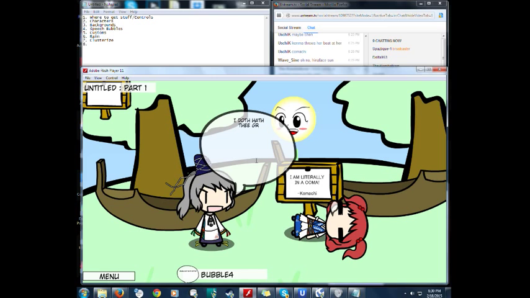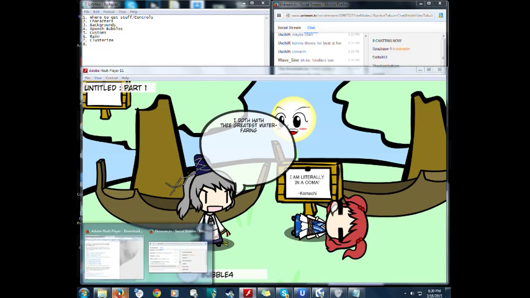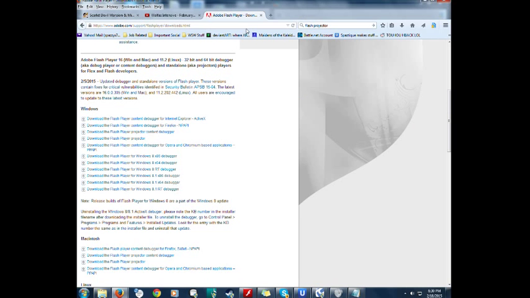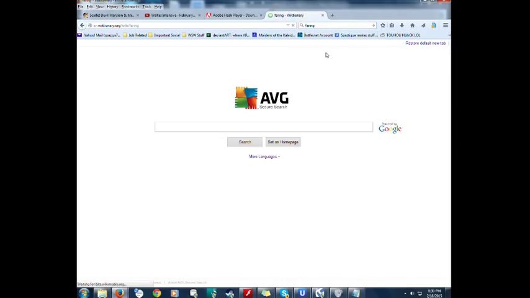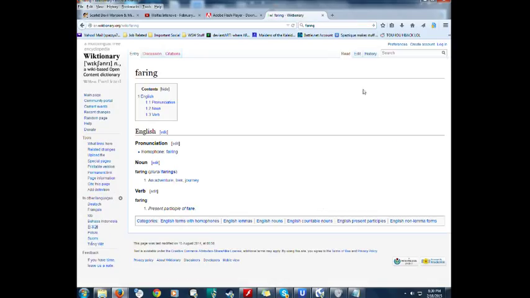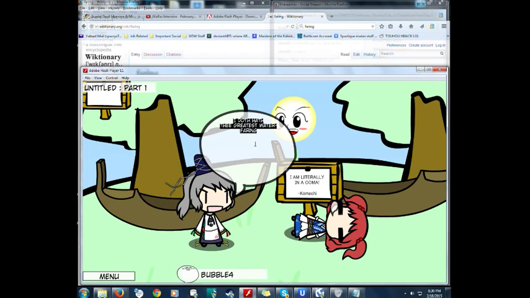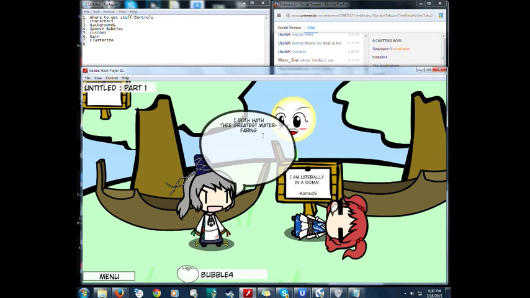Let's see. Greatest water fairing. Let's see, how do you spell fairing? F-A-R-I-N-G. Let's see. Wait, yeah, that's it. Oh, what kind of fairing? I don't have the greatest water fairing vessel in all of Gensokyo. Thou wench.